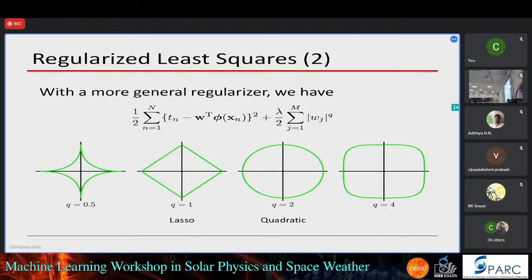Here I am just showing the equipotential contours of the different regularizers. For q equal to 2, all these w's have the same value of norm of w, so it's a circle. For q equal to 1, this is the equipotential contour, so you have a diamond. Between this and this, you can draw a straight line, and all of those points will have the same value for norm of w, and so on. So as you go to higher q, it becomes more bulbous; as you go to lower q, it becomes like this.